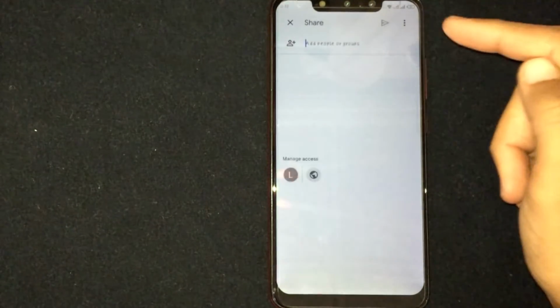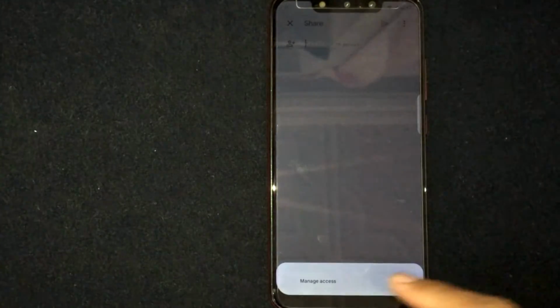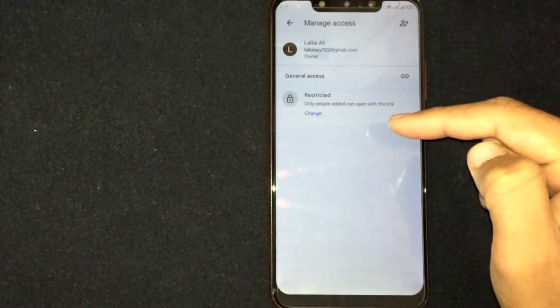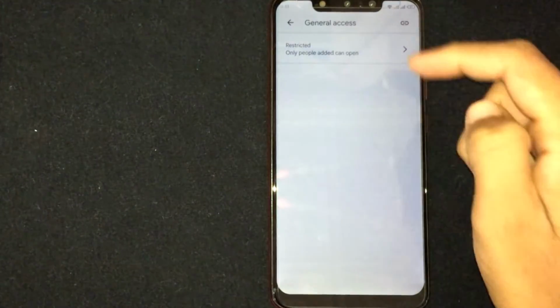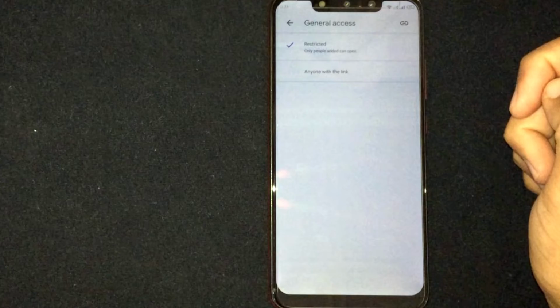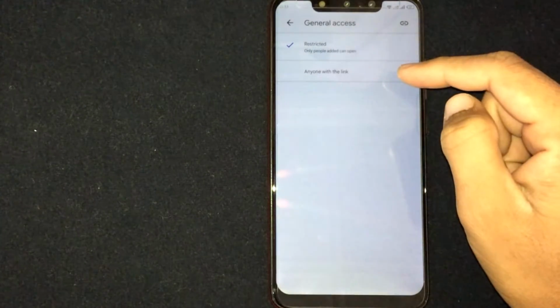Again, click on the three dots at the top right corner. Click on Manage Access. Now click on the Change button. Click on Restricted. Here you can make your link public by clicking on anyone with the link.